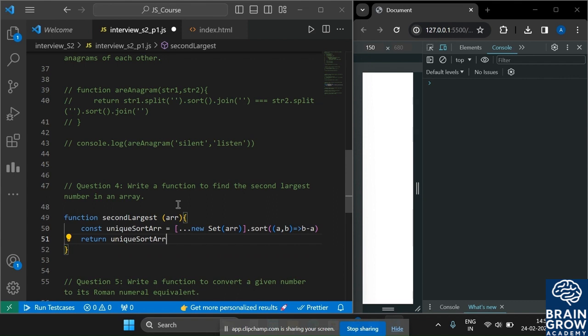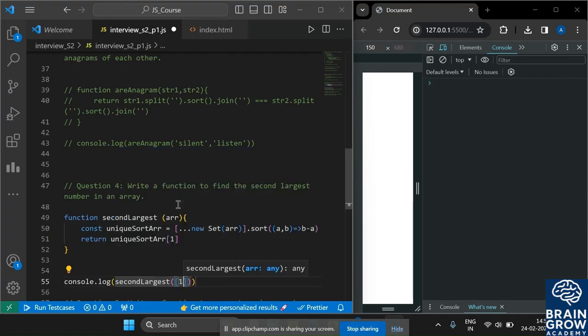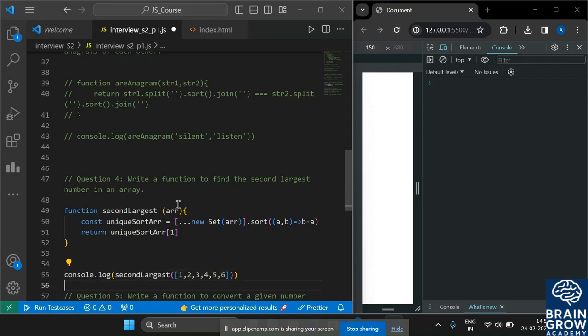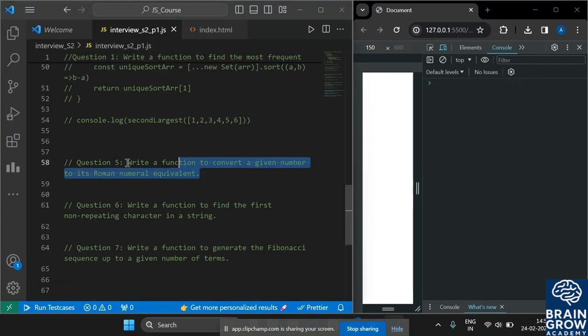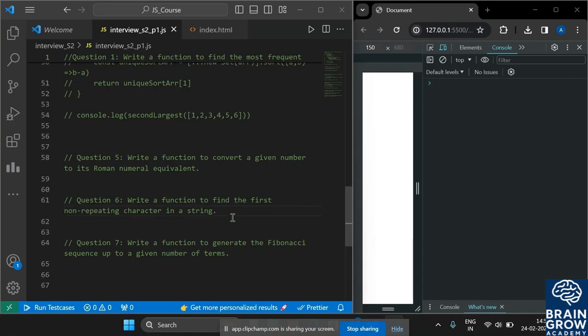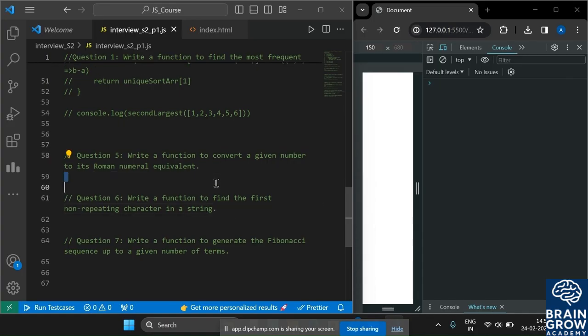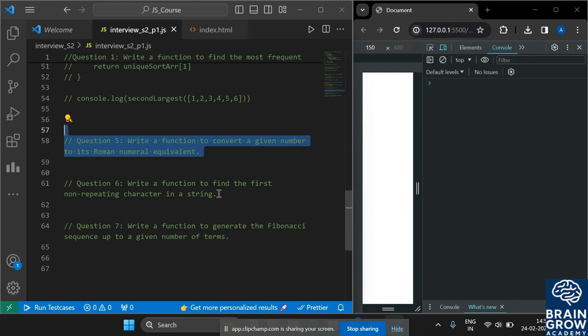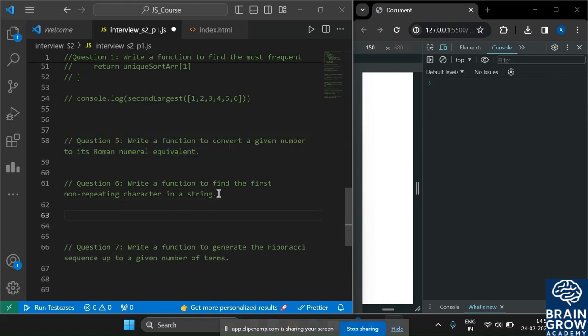uniqueSortedArray of 1, and let's say console secondLargest, inside we pass the array 1 2 3 4 5 6, so it gives 5 as the output. So the fifth question we will discuss in the next video because this question needs some more logic. So for that, let us move to the sixth question first.